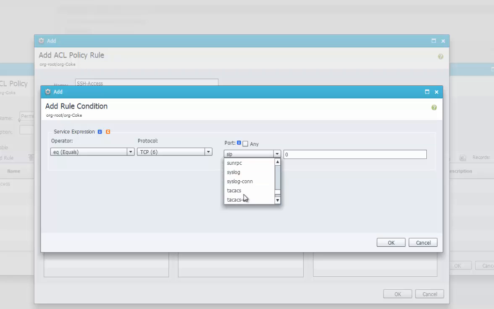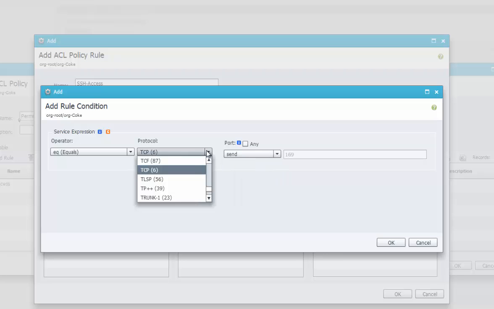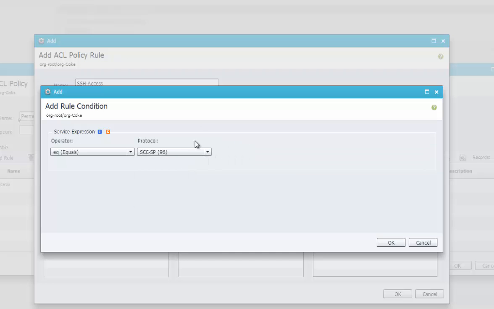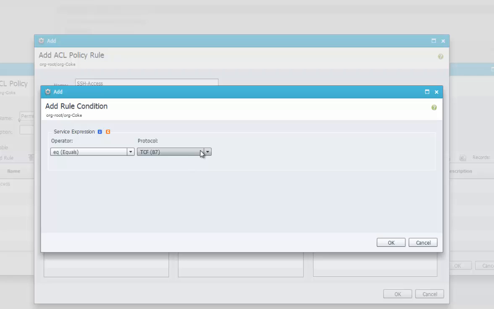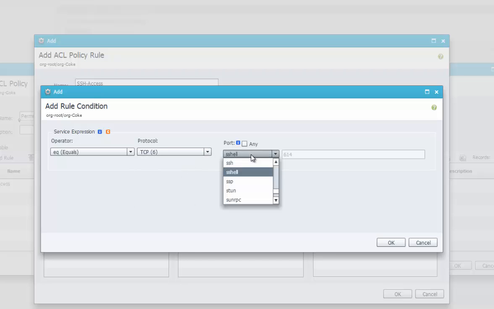SSH. Should be secure shell. I just added TCP. Protocol TCP. And create a custom one. I don't feel like SSH is in here, I just can't see it. Oh, secure shell right there. But its port is 614, why is that? Doesn't make any sense. Oh, SSH, there you go, 22, perfect.